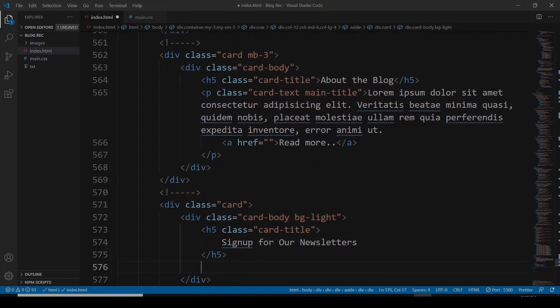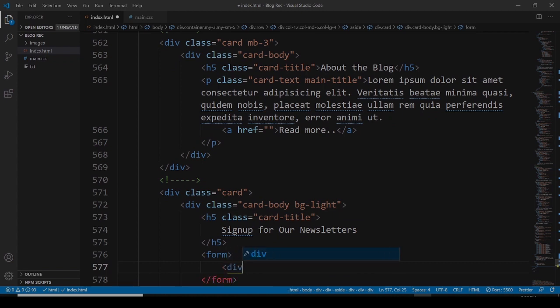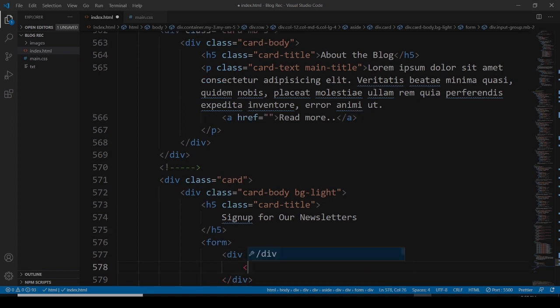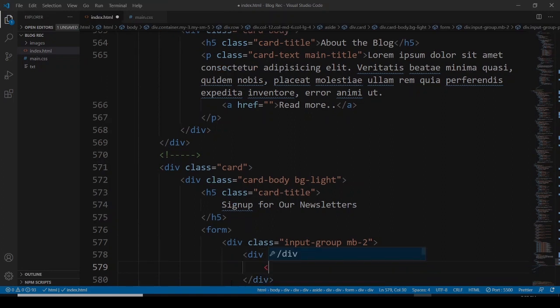Let's have a form here, and this form is going to have a div inside with a class of input group with margin bottom 2. And then we have to go with another div, assigning it a class. This class is going to be input group prepend. I'm going to tell you what I'm going to do here.